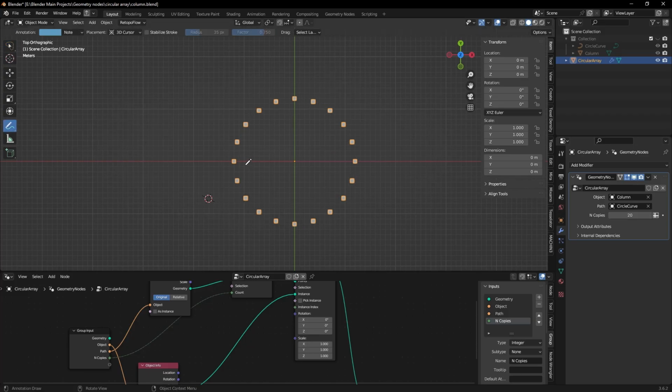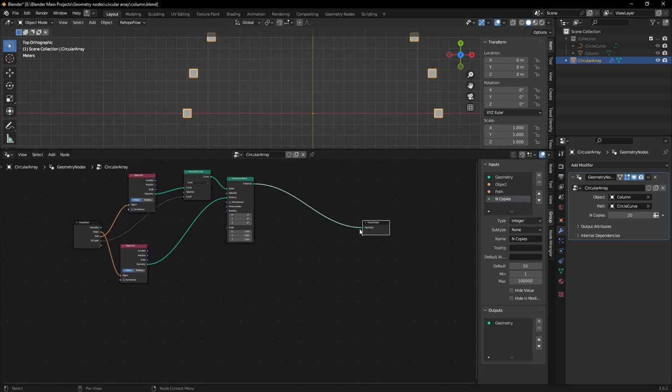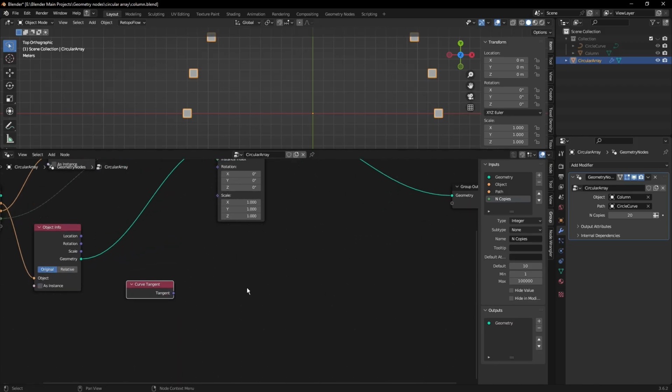I know there's one important thing missing in this setup. Right now, the instance objects are being distributed along the curve, but they're not rotating to follow the direction of the curve. That means they all face the same way, which breaks the illusion, especially on circular or complex curves. So, let's jump back into the geometry nodes editor and fix that by adding orientation to the instances. We'll start by adding a curve tangent node and a normal node. These will give us the orientation data we need.